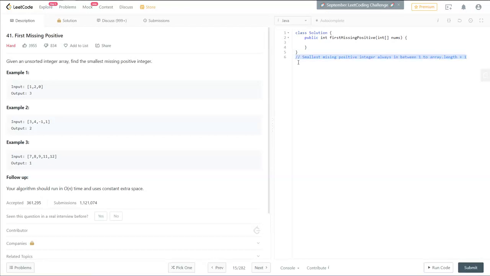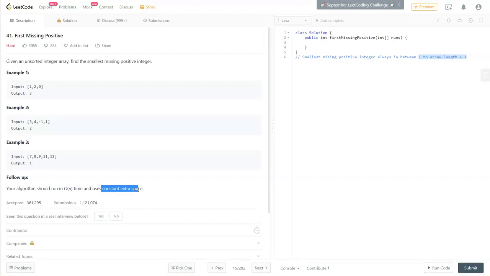So actually we can solve this problem if we can store the array input values into some kind of hash table or hash set, and later we can check whether the smallest positive integers are in that hash table or not. If a number does not exist in the hash table, we can say that it is the smallest missing positive integer. Time and space complexity for this approach is O of n. But this question is asking us to use constant extra space. That means we need to reduce the space complexity to O of 1 instead of O of n.